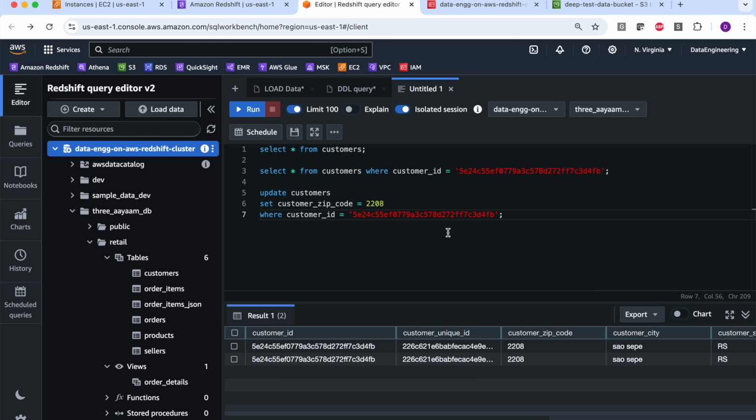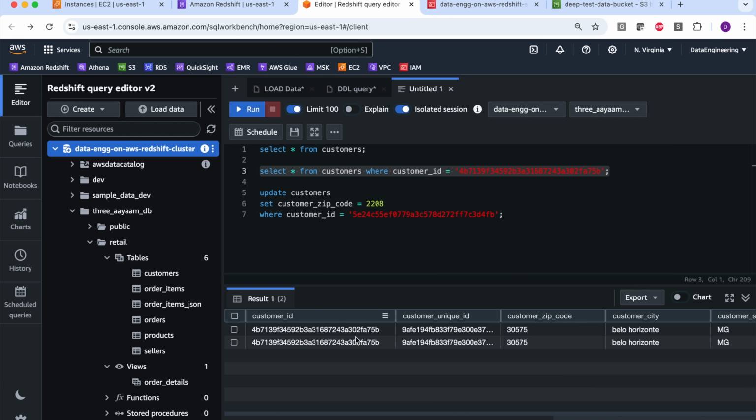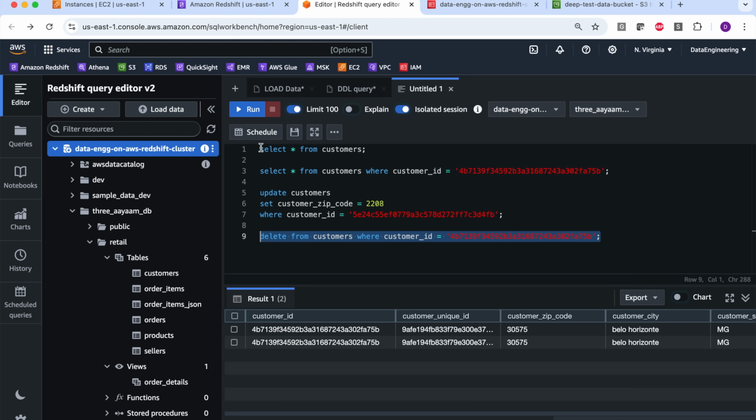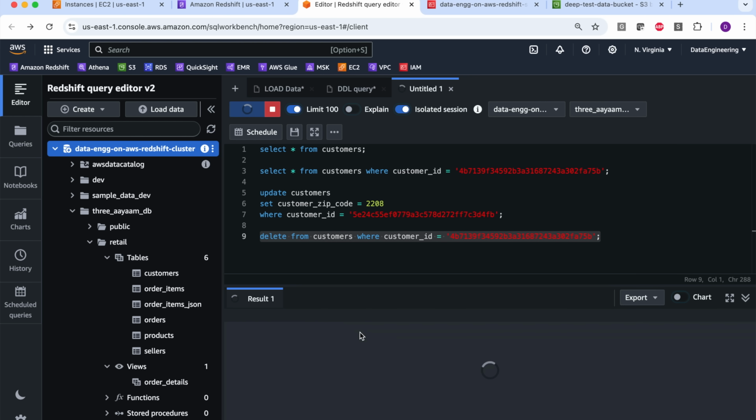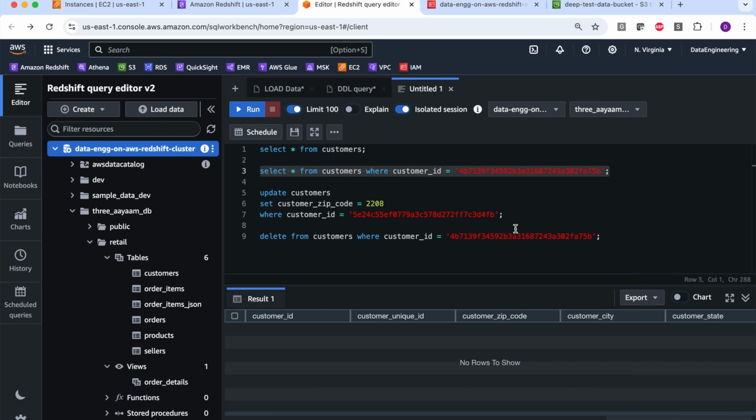So now let's delete a customer. Now I have two rows for this particular customer, and I want to delete this customer. So delete from customers where customer ID equal to the value. So if I run this delete statement, of course both the rows would be deleted. So this operation is done. If I run this, I should not be able to see any output.